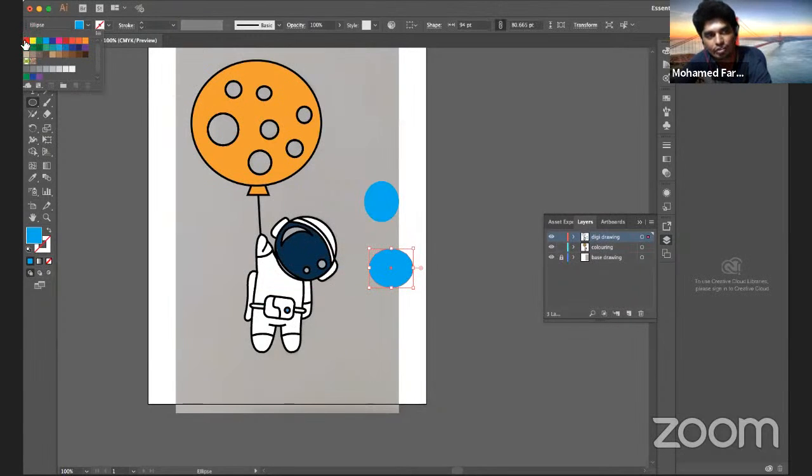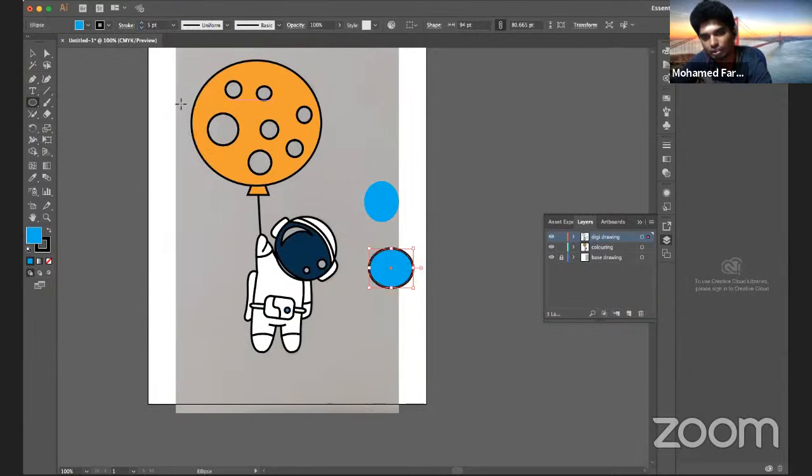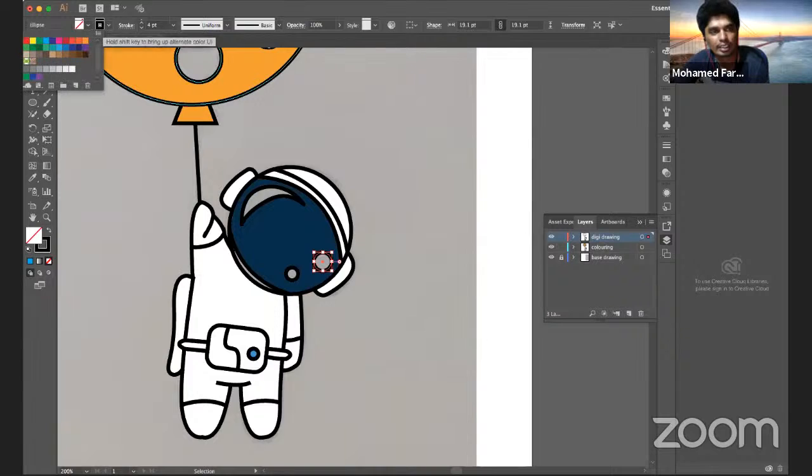You can change your stroke also. You can increase the stroke. You can see the difference, right? One is without stroke and one is with the stroke. Now in a few areas I don't want a stroke. Where I don't want a stroke, I'll tell you, here and all. I don't want stroke, so I'm just simply clicking here. I don't want this stroke.